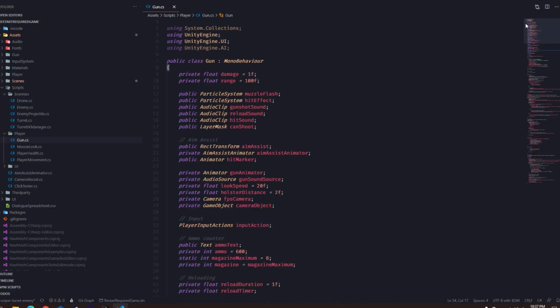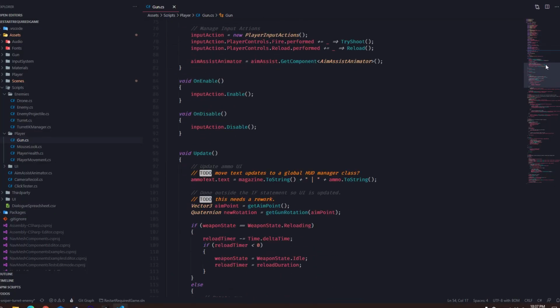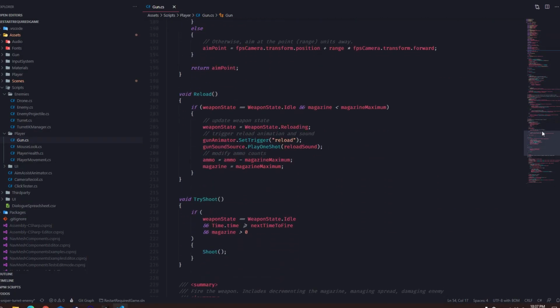This is the first time that I've showed you my code. Please don't judge me. This is a little bit messy, but it works. I do what I gotta do to make things happen. Sometimes you gotta do what you gotta do.